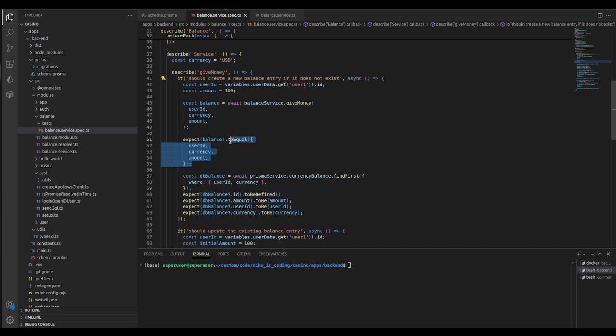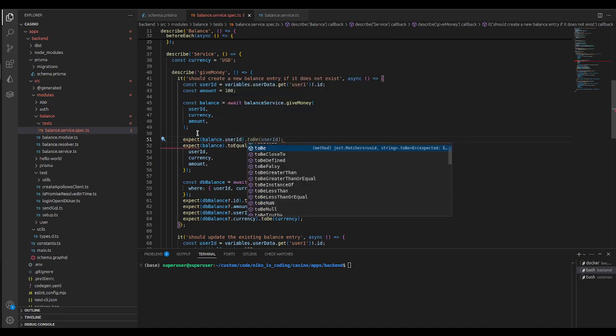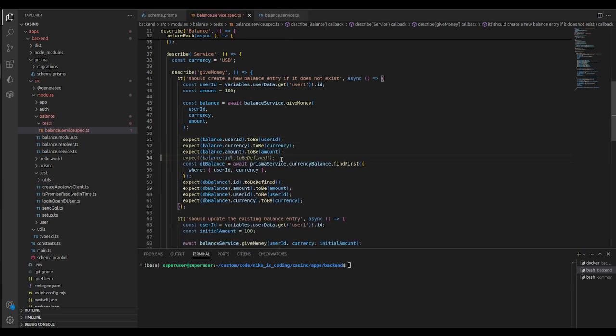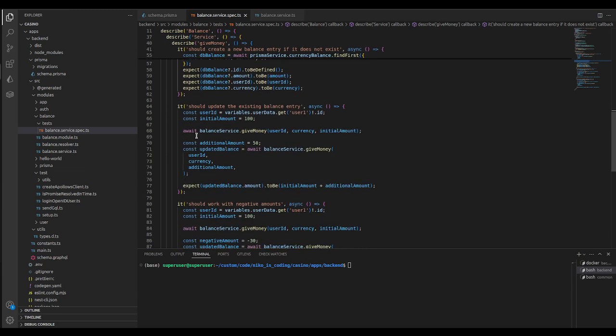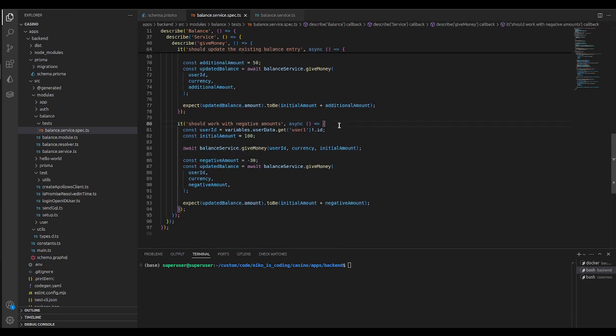Actually, I'm not sure that this is gonna work, so we're gonna do it like this: expect balance.userId to be userId. Yeah, like this, and we're gonna remove this. Then we also want to make sure that in the database now there has been an object created. This should already make sure of it, but let's still add it to the test. Then it should make sure that it updates an existing balance if it already exists. So we want to make sure that that works as well, and that it works with negative amounts.